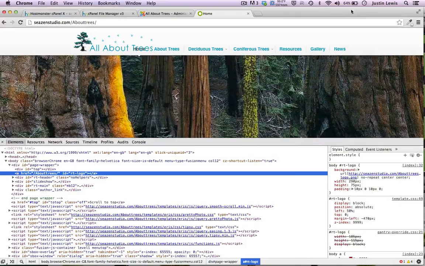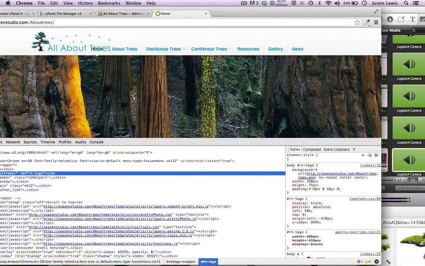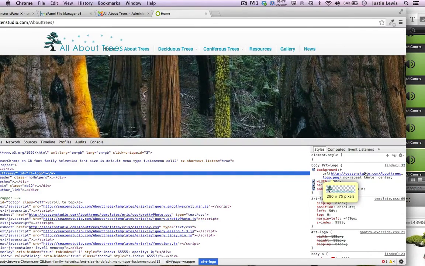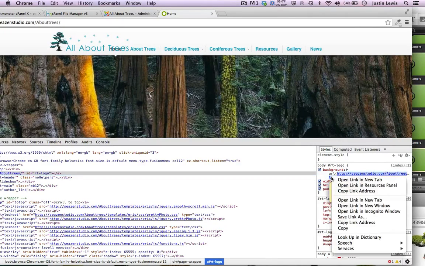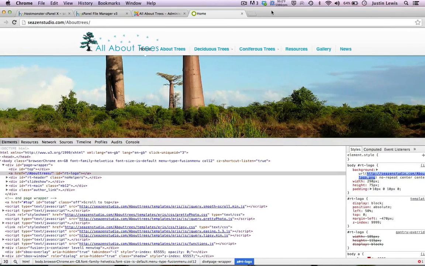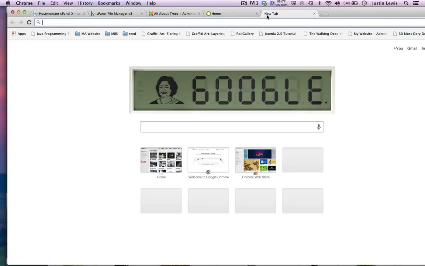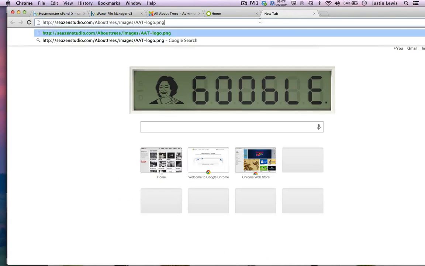Okay, it's kind of blocked off right here as far as being able to fully read, but it's pointing to that image, okay? And if I was to copy the link address and open up a new tab here and put that link in there, see that? That's the full link to that exact logo right there, the All About Trees logo that I just uploaded.